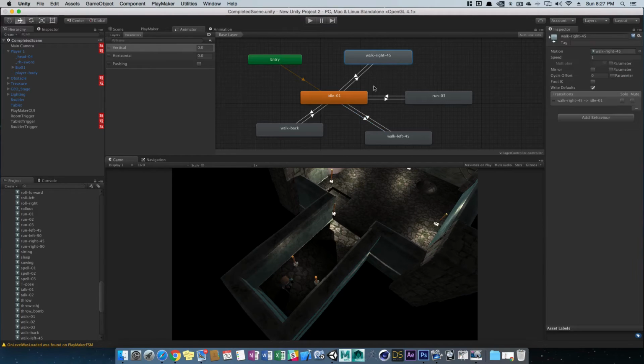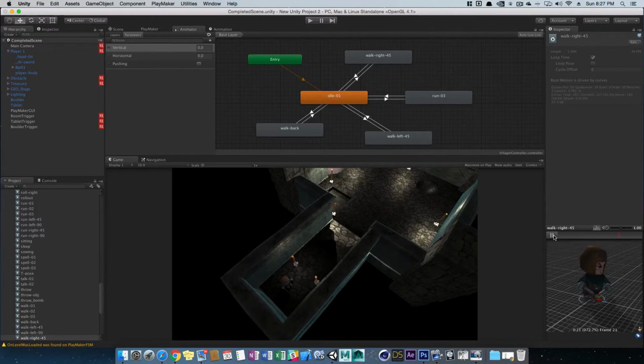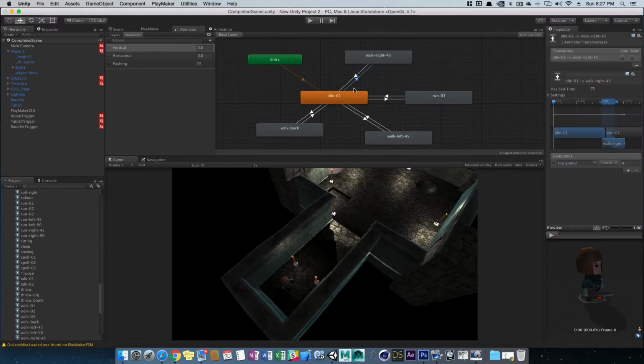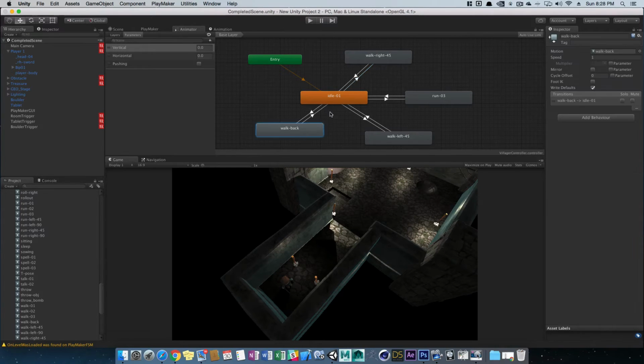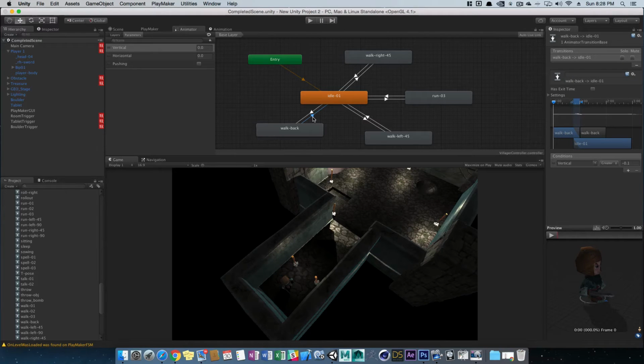Alright, the other one, walk right, he just walks to the right a little bit. And this animation happens if horizontal is greater than 0. So if someone's pressing to the right, someone's pressing the D key. All of these are defined as the horizontal negative and positive buttons. Okay. Walk backwards is just the same. It's just you're looking to see if vertical is greater than -1.